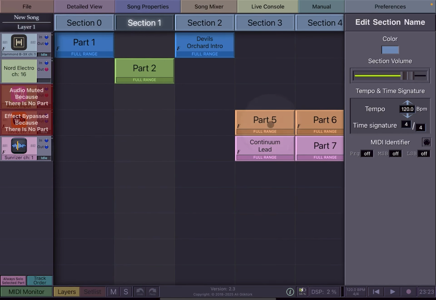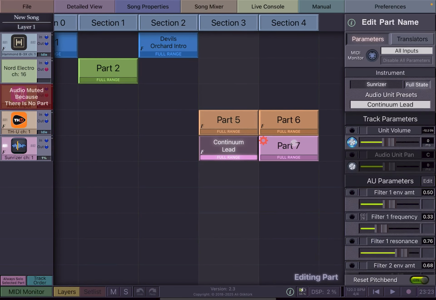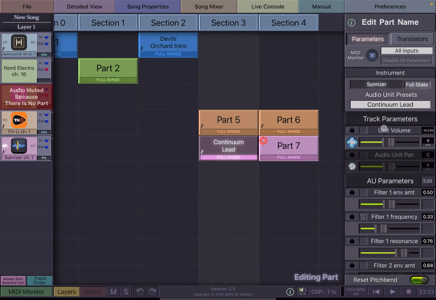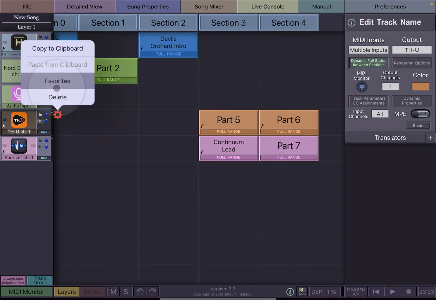Another feature that I want to talk about is here. So on these parameters, either audio unit parameters or track parameters, well, for audio units it doesn't work right now because there are full states. Well, let me only demonstrate on the unit's volume right now. Let's forget about this effect now. Oops.